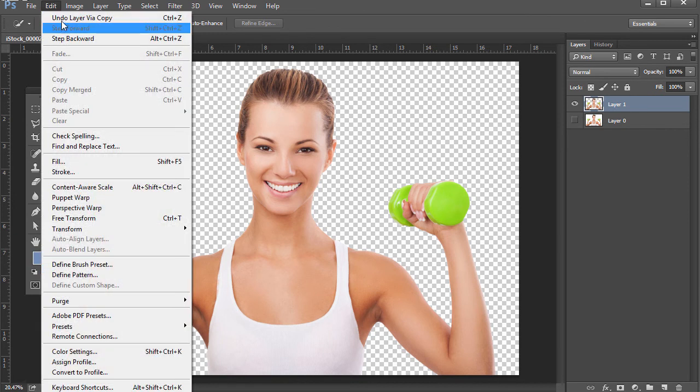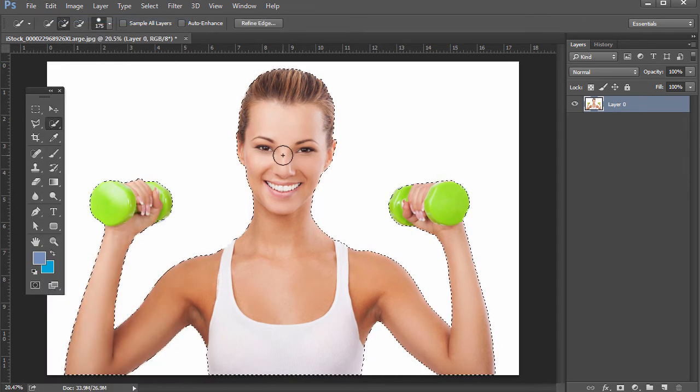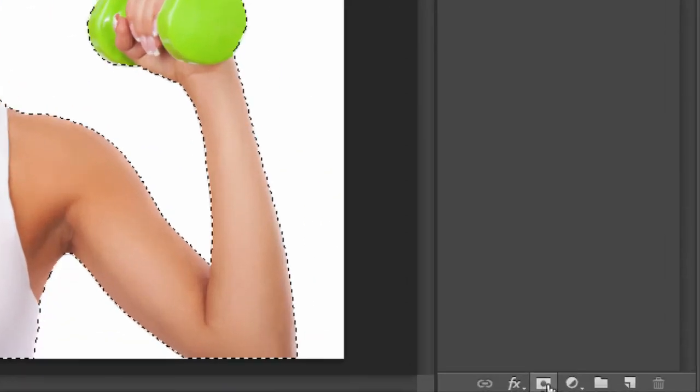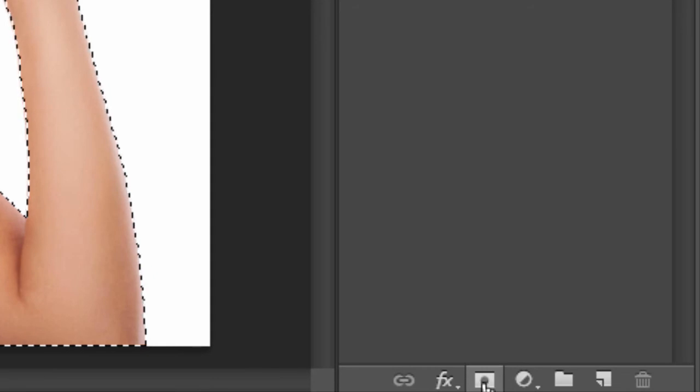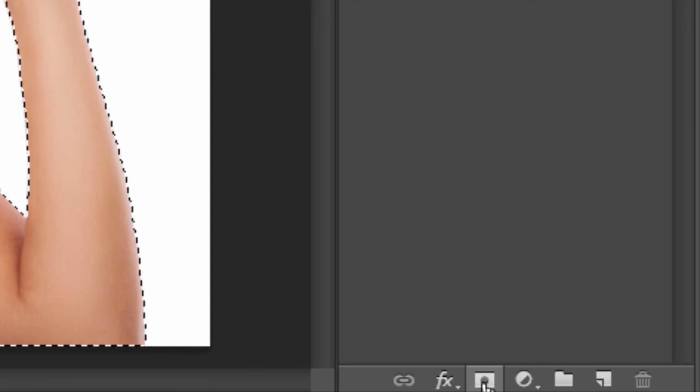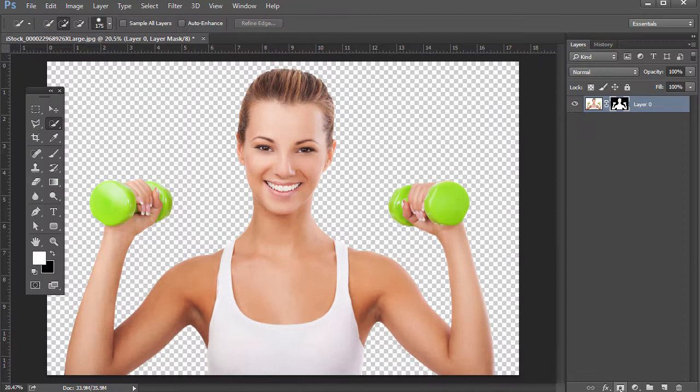So I'm going to go to Edit, Undo, and we have her selected still. This is the best way to do it. All right, I was just showing some other ways to do it, but this is the best way, is with her selected. So whatever you want to be visible and not masked out, make sure it is selected. Then on the bottom of the layers panel, you'll see this Add Layer Mask icon. Click that, and it adds a mask to the layer.